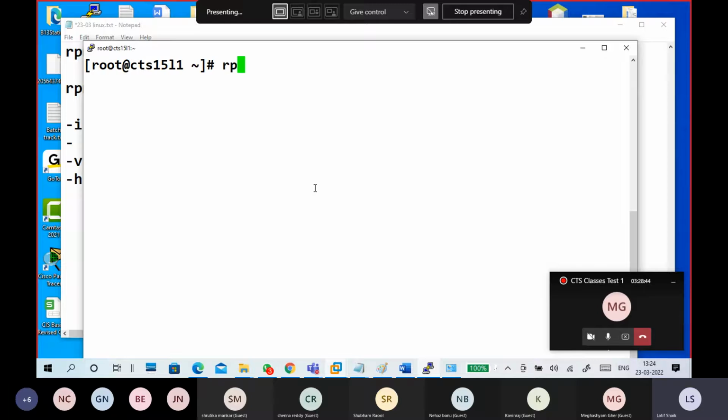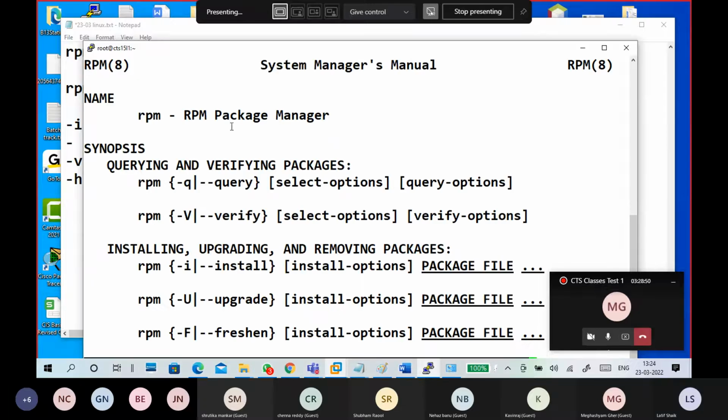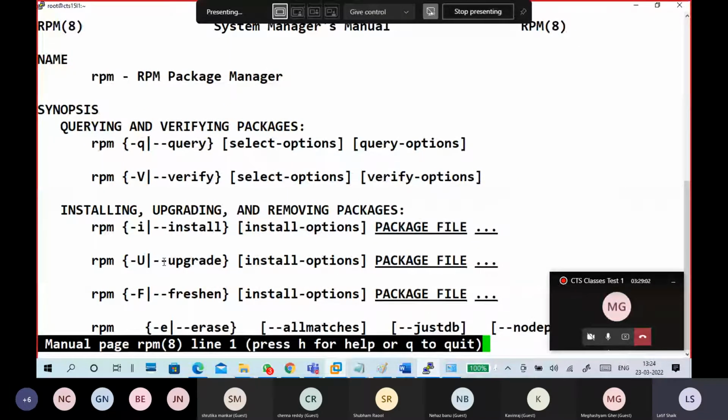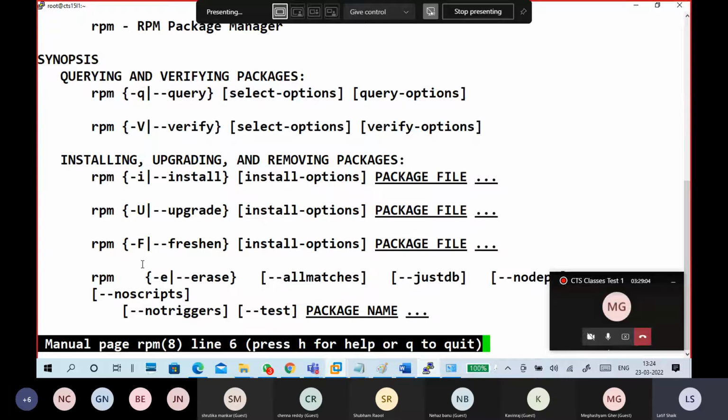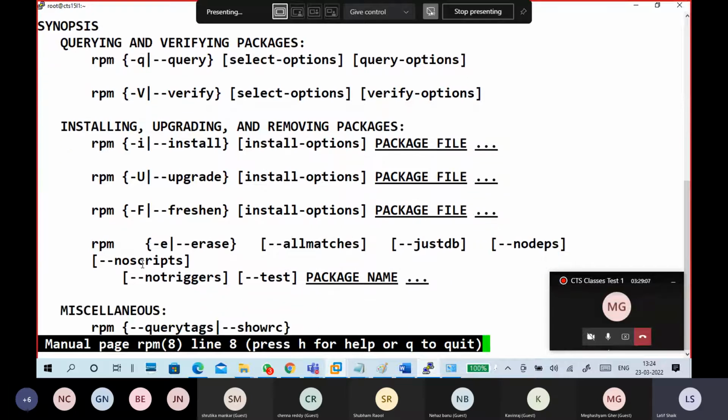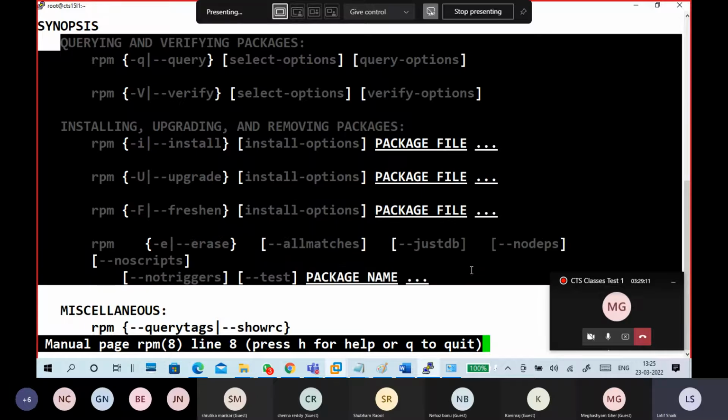Sorry, I think I'm confusing you. RPM package manager: -q for query, V for verify, I for installation. Okay. Capital U for upgrade, -e for erase. So this is the package related kind of stuff.